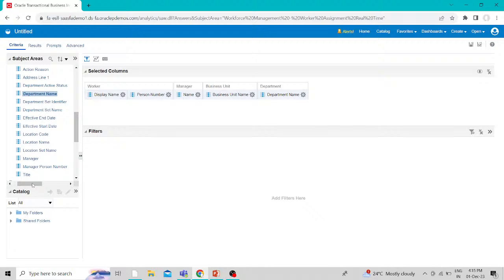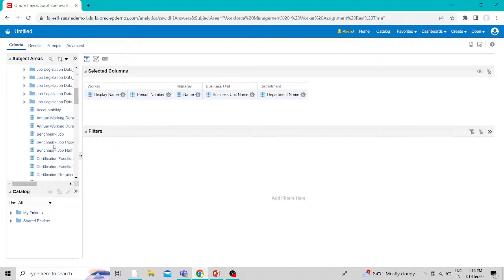Now we have to go to the next folder, the job folder. Collapse first the department folder, then go to the job folder, and here we have to find the job name. So just scroll down. Here you have the job name.